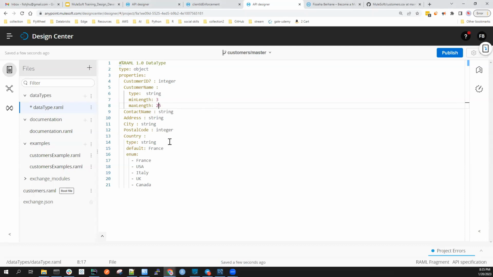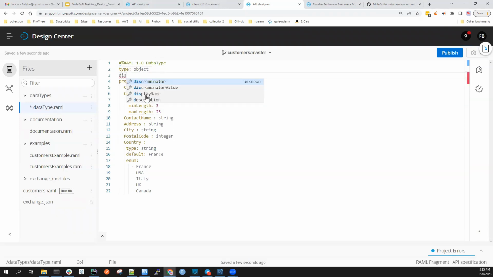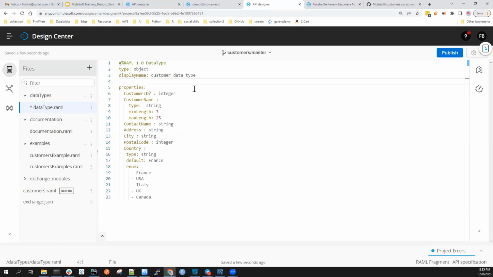So this is our data type fragment. We can add more things, but let's make it simple first, and over time we will add additional things. Okay, let's add also the display name and the description here. So the display name, I will call it customer data type, for example. The display name is, as we said, a short human readable, understandable name, whereas the description should be more detailed. So customer data details, I'm just keeping it simple right now. So we have added this data type, as you can see.